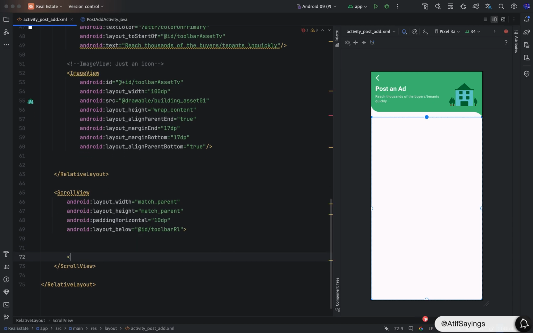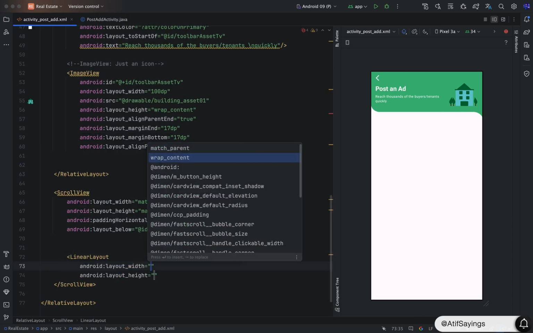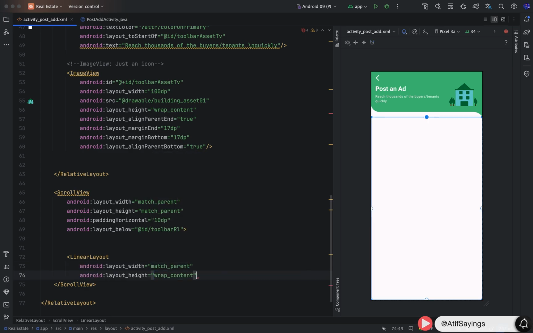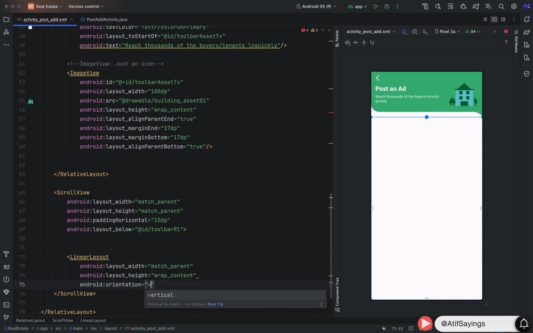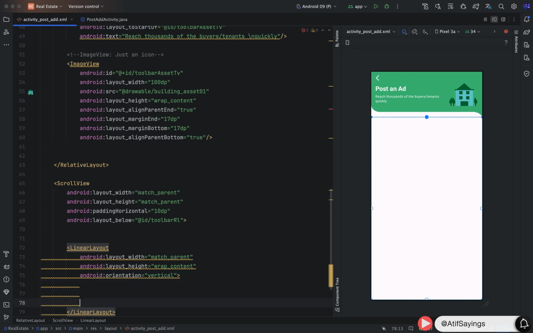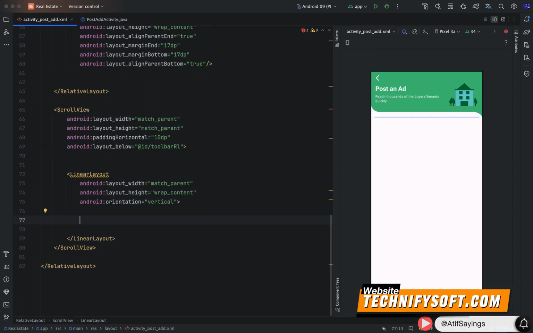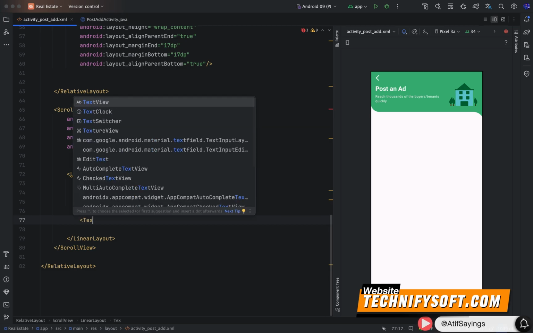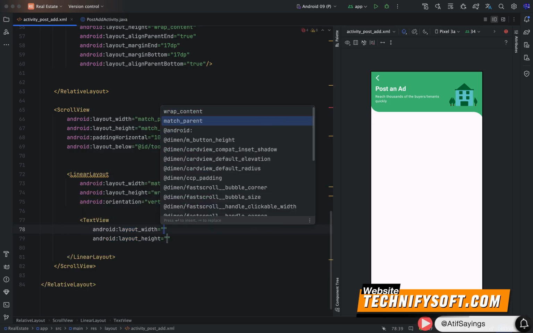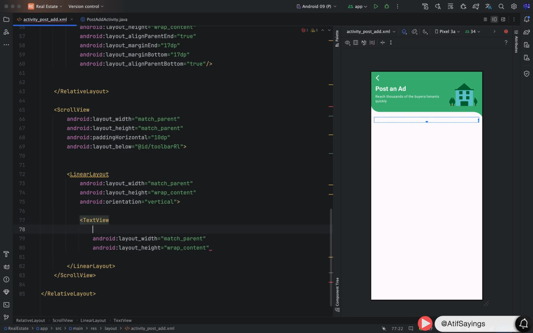Now inside this scroll view, we need to create a linear layout. Width will be match parent and height will be wrap content. Orientation of this linear layout will be vertical, and in the start we need to show a label or heading using the text view. Text view width will be match parent and height will be wrap content.